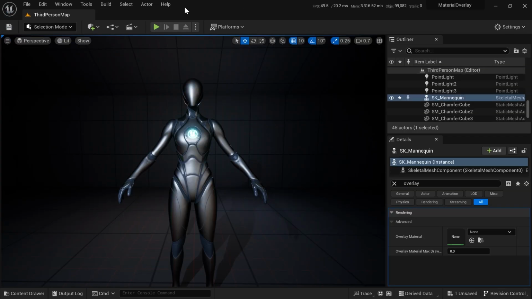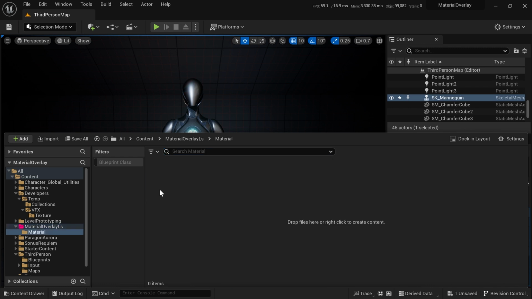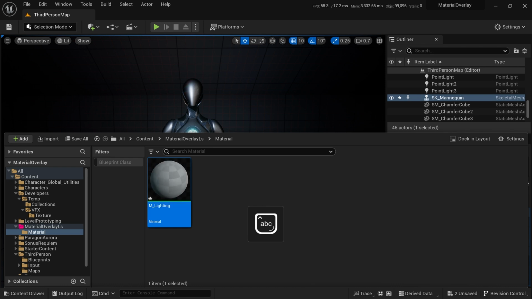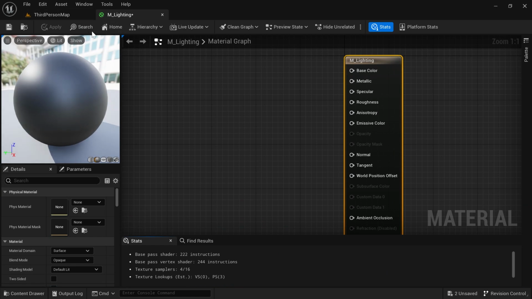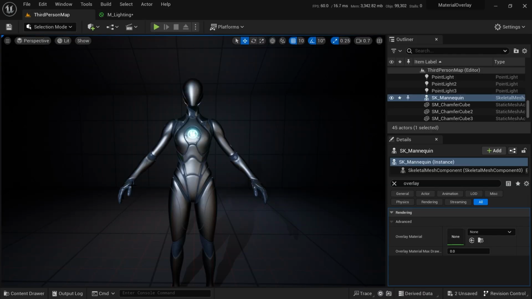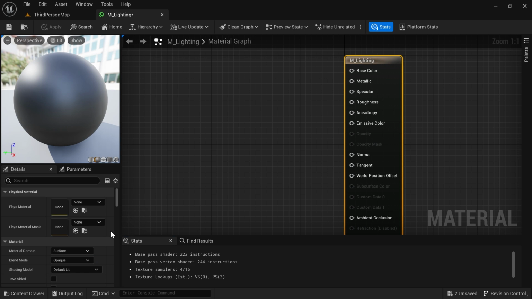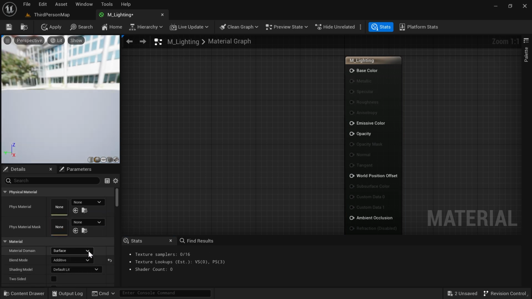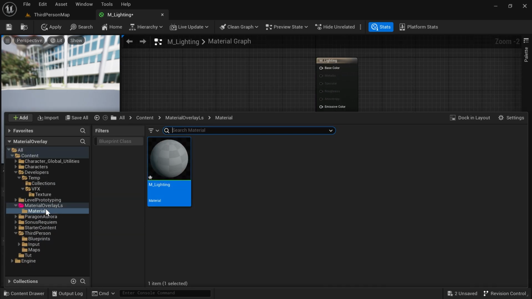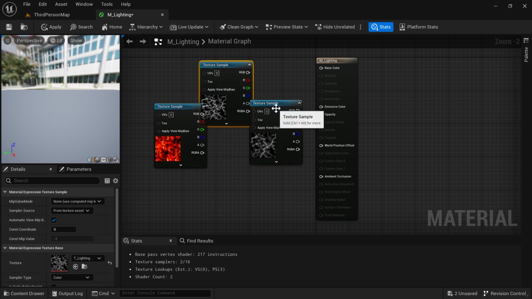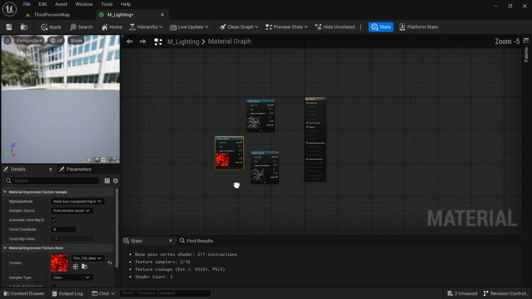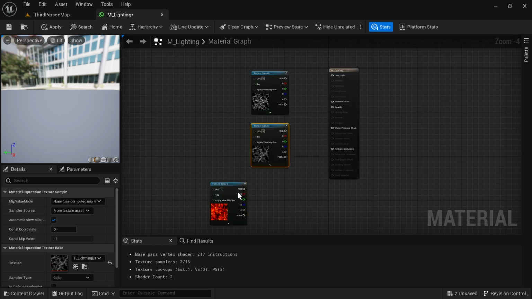Let me close all of this. And let's start. So right click, material, m_lightning. And let's enter it. So we want to see the lightning coursing around this hero. So we probably want this to be just additive and lit is fine. Let's bring those three textures that we have here. And we kind of want to see how this looks.